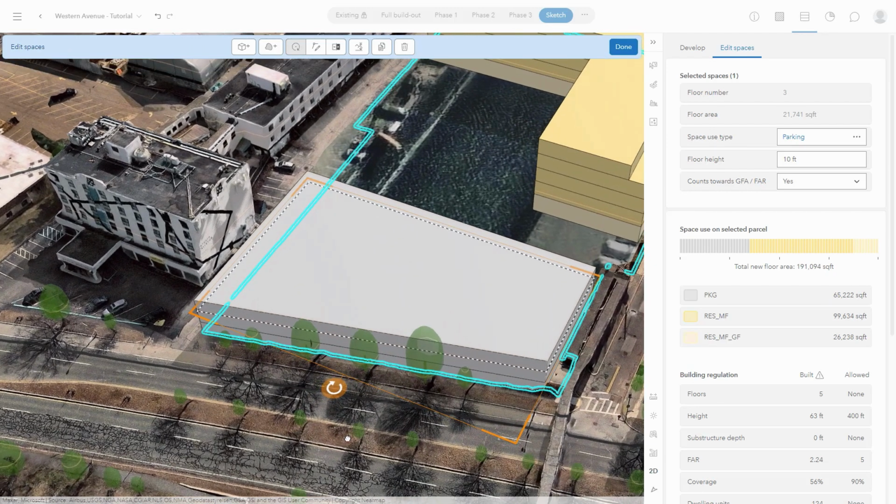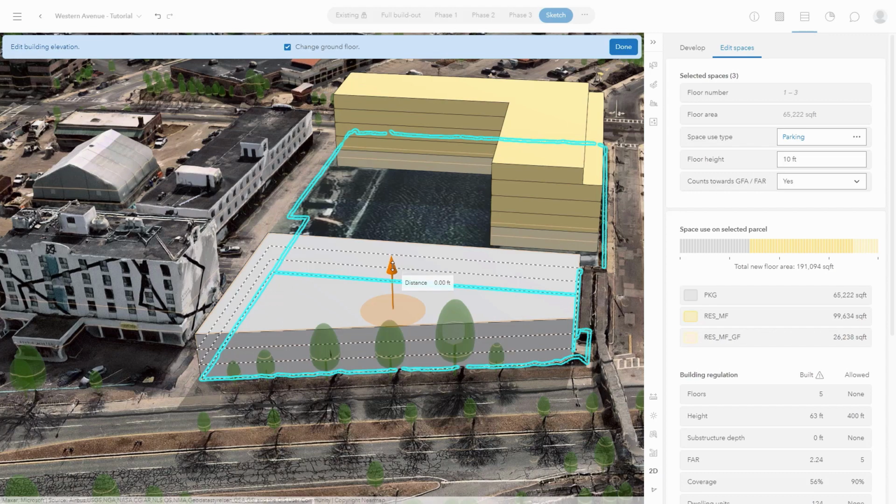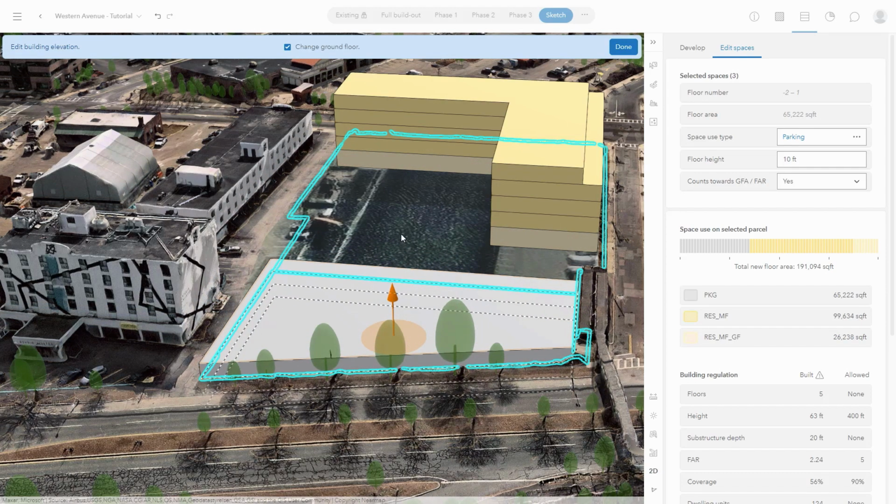Let's move 2 floors underground by adjusting the entire building's elevation. Select the Edit Building Elevation button. This will highlight the entire building. We can keep the option to change ground floor. This will automatically update the ground floor after we are finished moving it. When you are finished, click Done. Now you will see that a new ground floor exists.